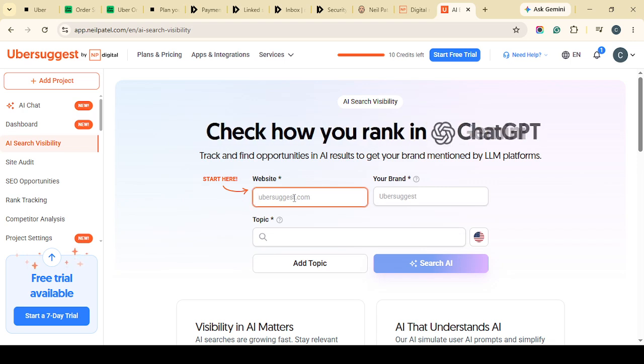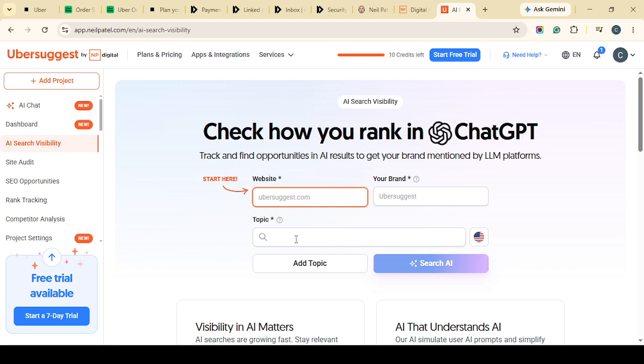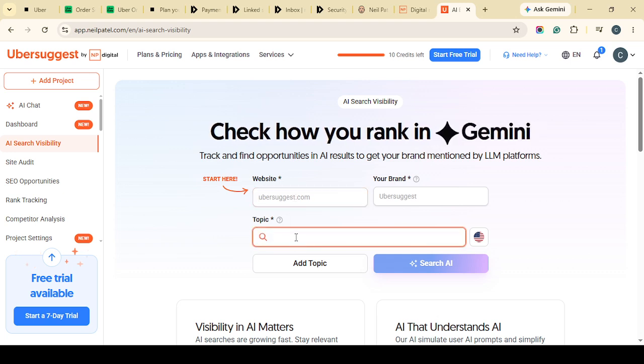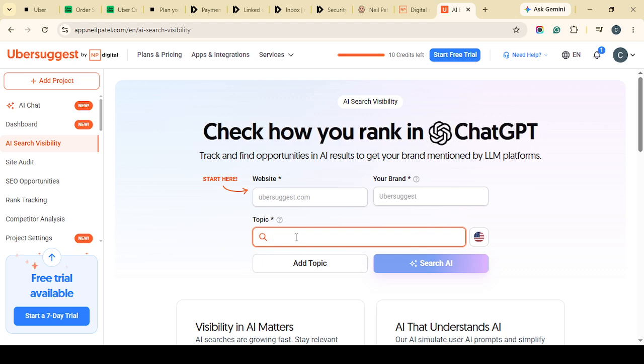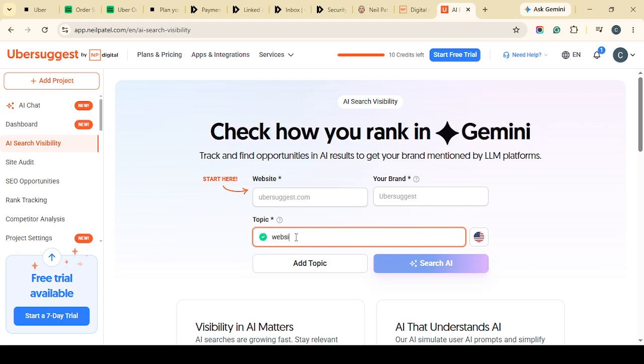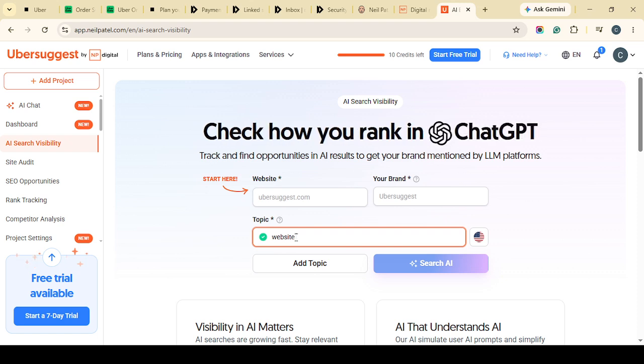After entering your phrase, look for the Localize Market drop-down menu. This lets you choose the country you want to target. For example, you might select the United States, Australia, or another market that matches your audience.